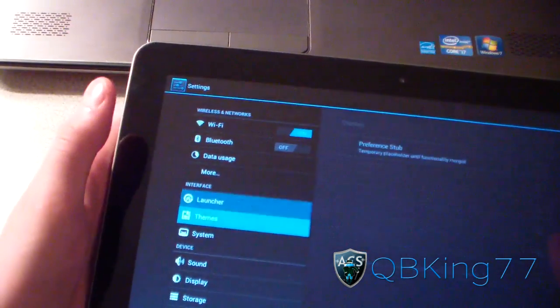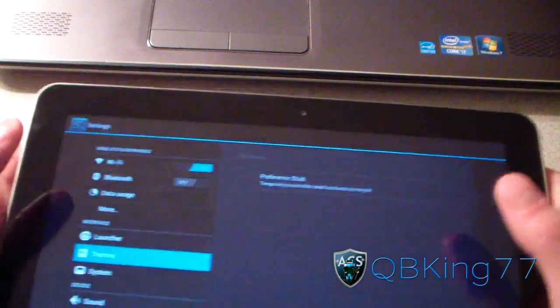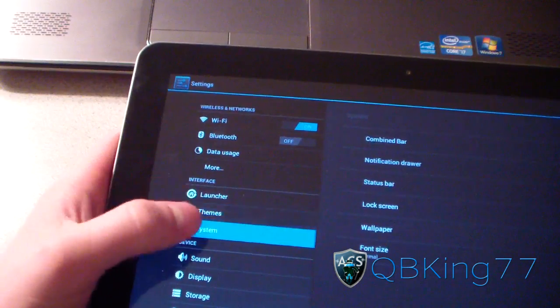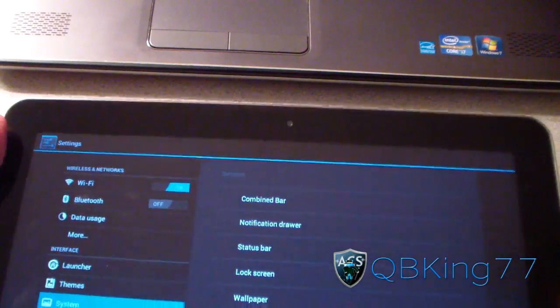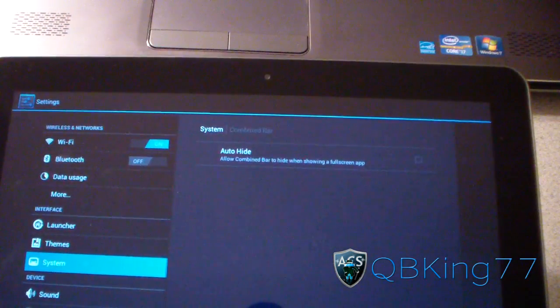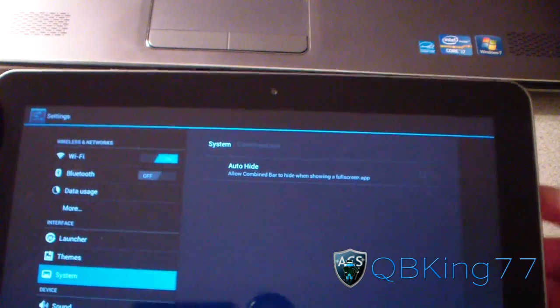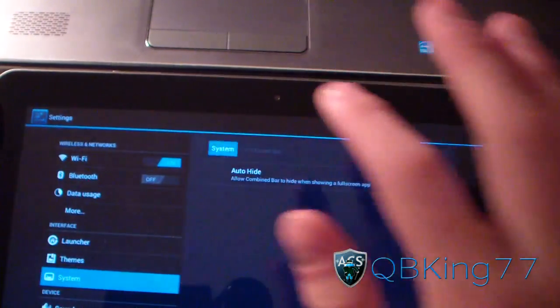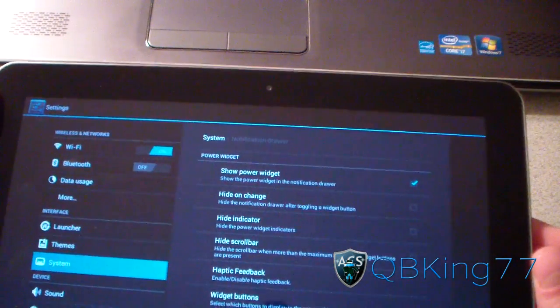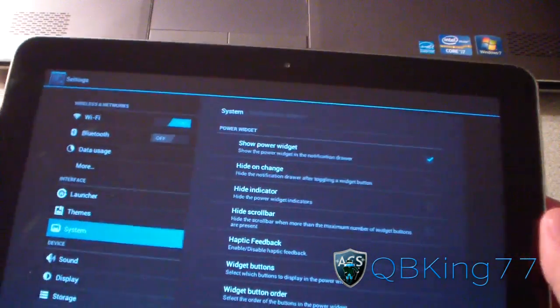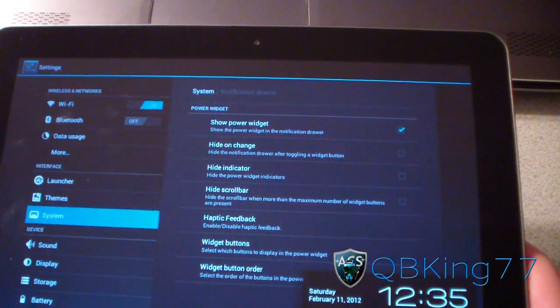Other than that, you have themes. I don't believe that's in there yet. Yeah, it's a temporary placeholder, so that won't be there yet. You have system settings, though. Combined bar, which would be allow the combined bar to hide when showing a full screen app. So you have that option. Notification drawer settings. You can have it show power widget, which I believe is in the right side.